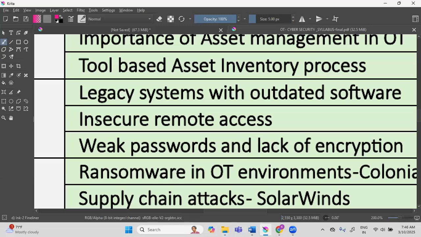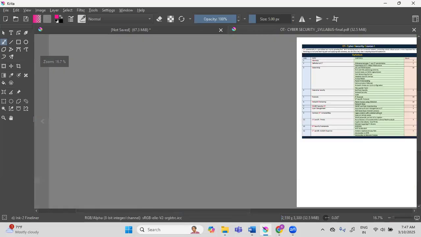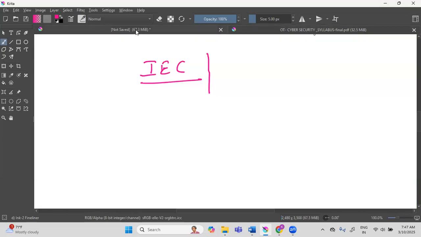Can you see insecure remote access? We talk about all this, and this topic will be completely about that. Then supply chain attacks. What are the things that happen here? Tool-based assets, how do things work? We'll come into it one by one. Okay, sir. Thank you.